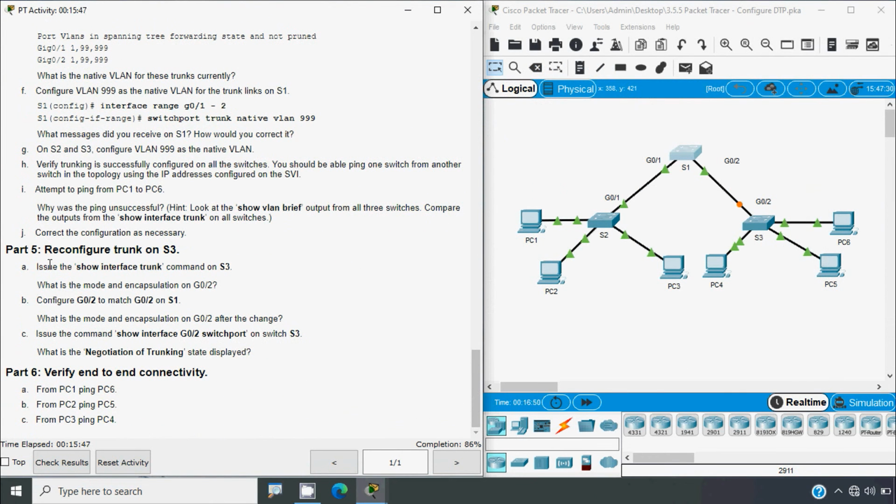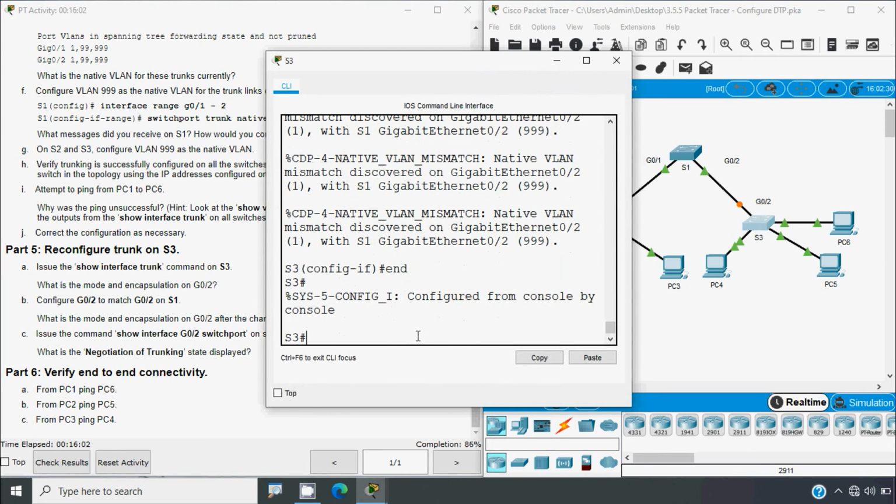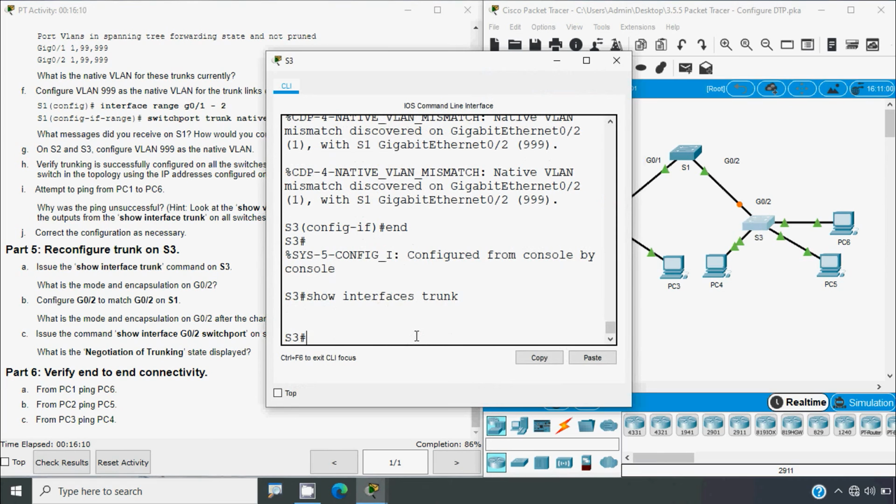Now we will go to part 5, reconfigure trunk on S3. Issue the show interface trunk command on S3. What is the mode and encapsulation on G0/2? Okay, we will go to S3, and here we will give end. We will give the command show interfaces trunk.